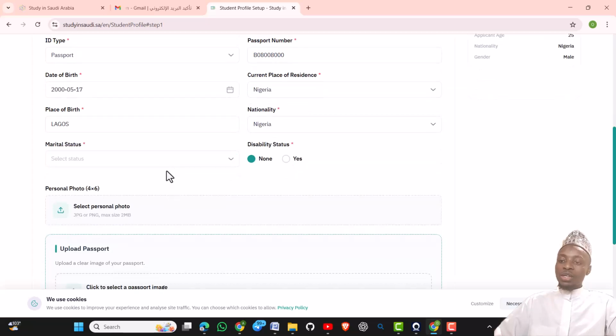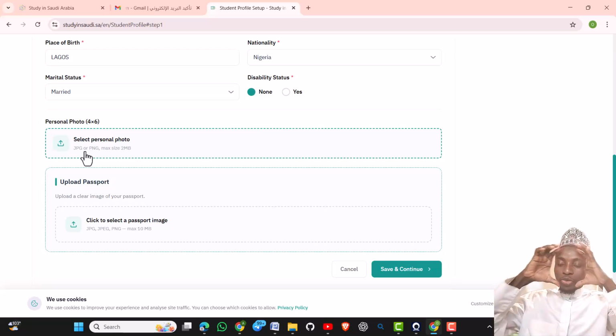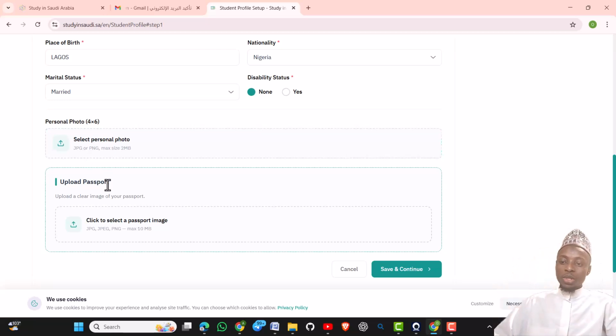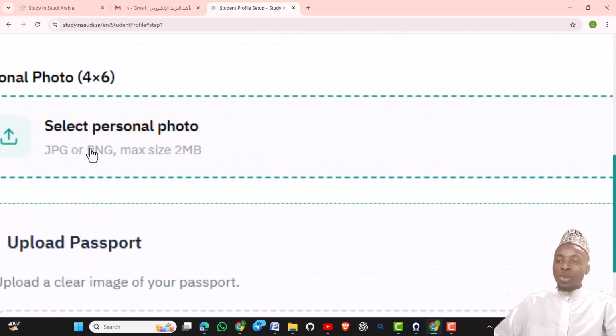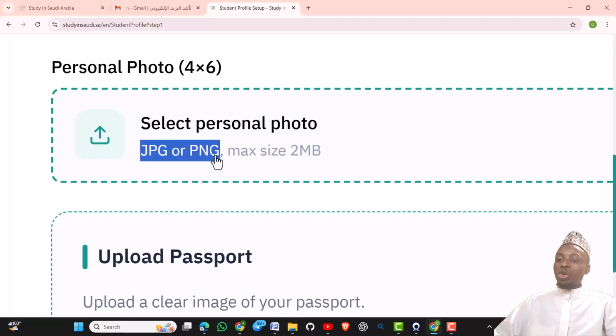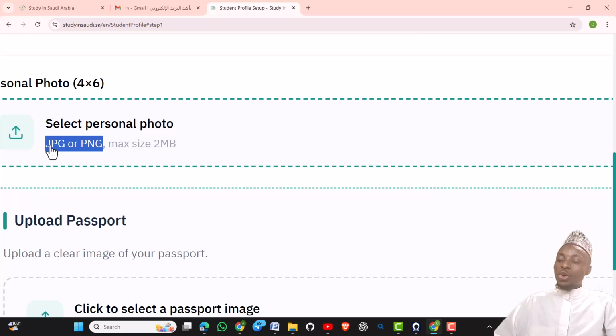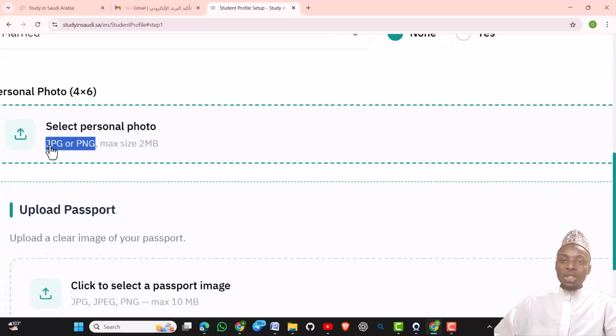So my marital status, I'm married. Disability, none. Then you have to upload your personal photograph. That is your face photograph, not international passport. You have to upload your photograph. Now check here. The image required must not be bigger than 2 MB and it must be JPEG or PNG. So you cannot upload PDF for your passport photo. You must upload your passport photo as a picture, JPEG or PNG.